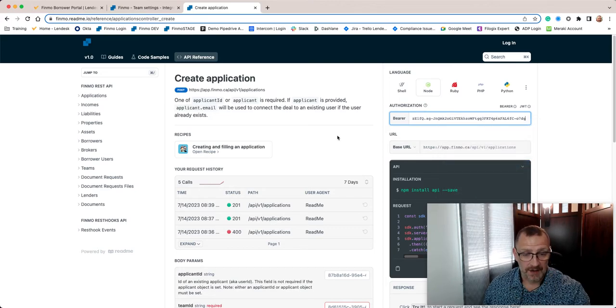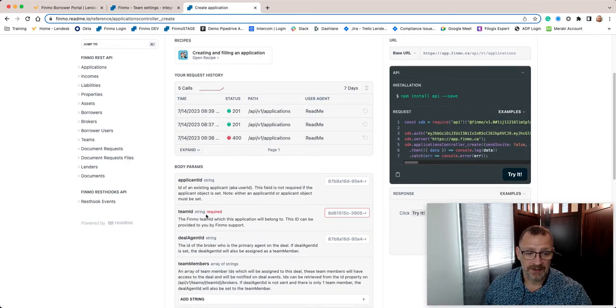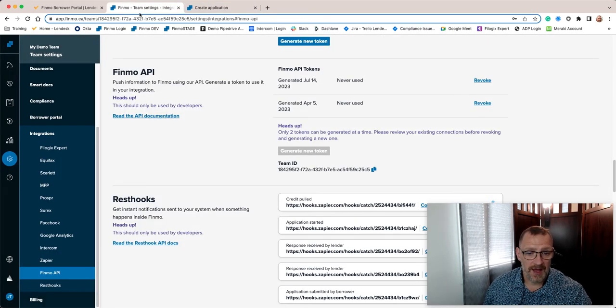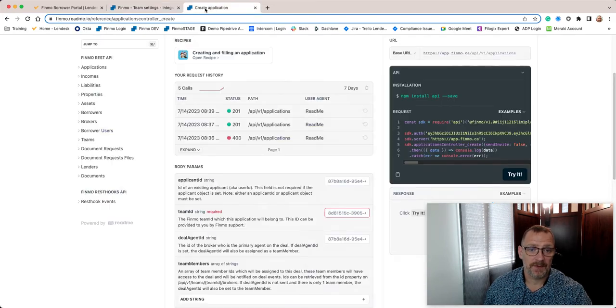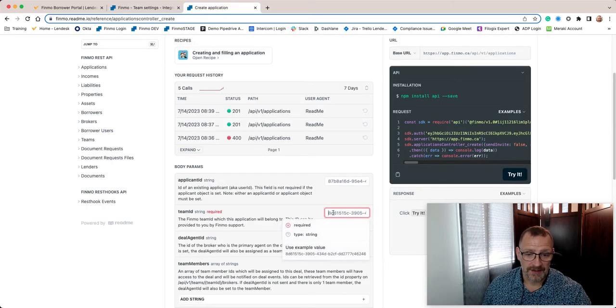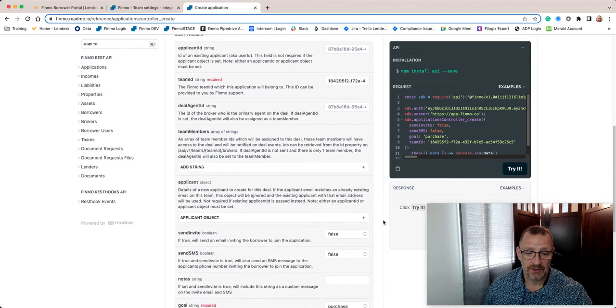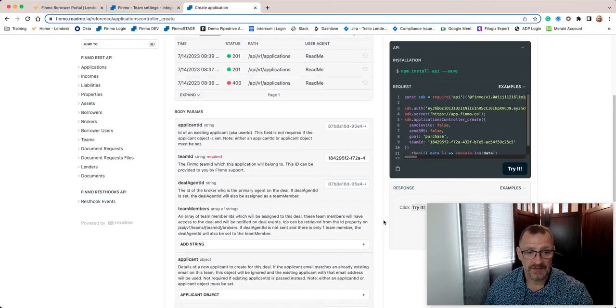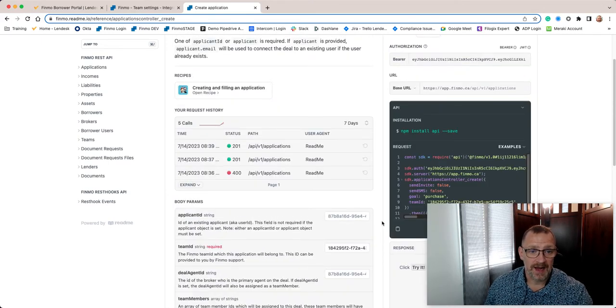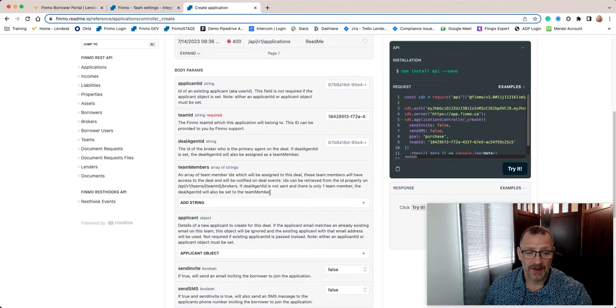A few other things we need to do. Scrolling down, you're going to see you need the team ID. So I'm going to jump back to Finmo, and the team ID is right here. Choose that. Now I'm going to put the team ID in here. If you were to do a test now, you're going to get an error message. So what you need to do is scroll down, because the test I'm doing right now is creating and filling an application. So I want to make some other tests in here.